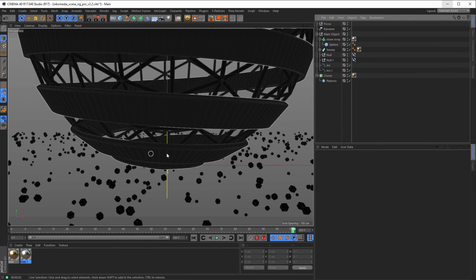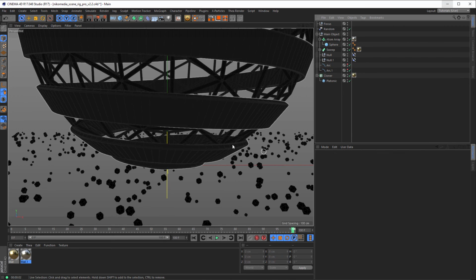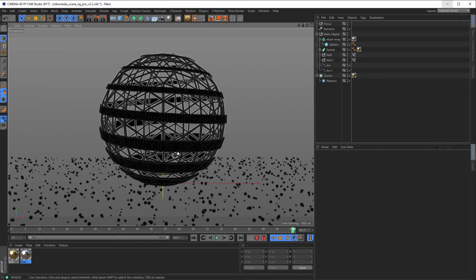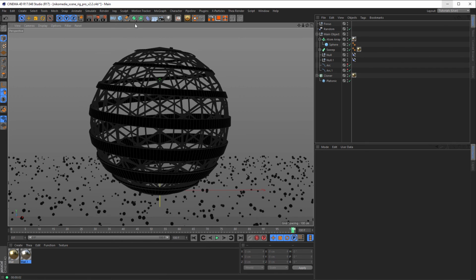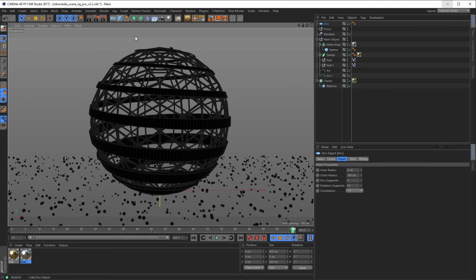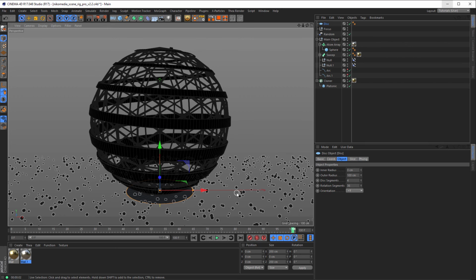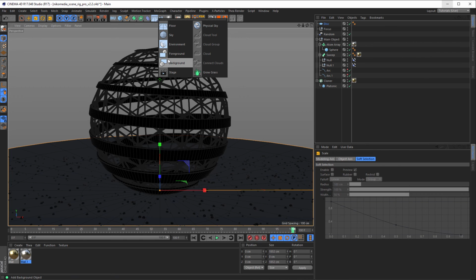Check. Now everything is away, the camera and everything. And now I make a disk for the floor. You can make a plane too, however you want. So T for scale, make it bigger like this. Then I need a background. Here, background.